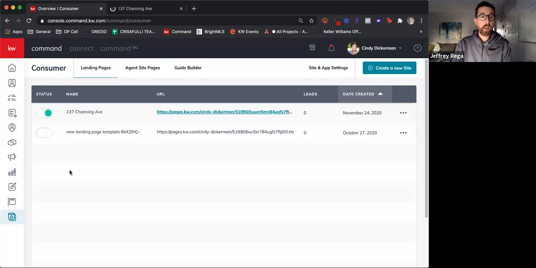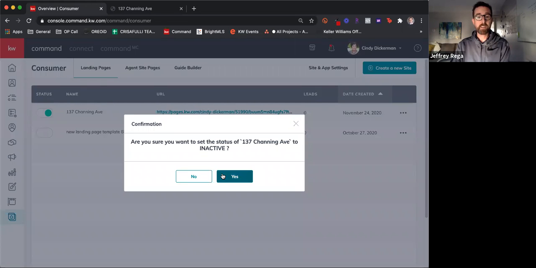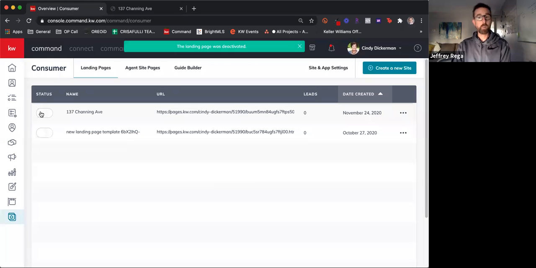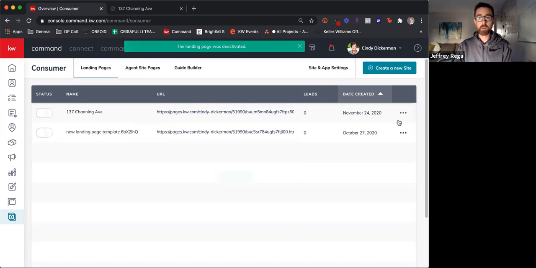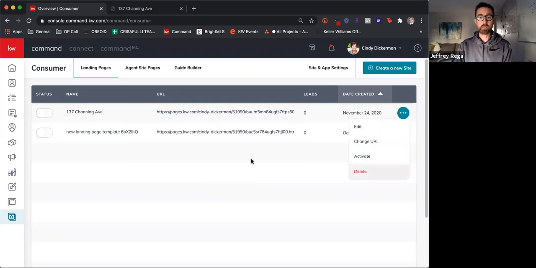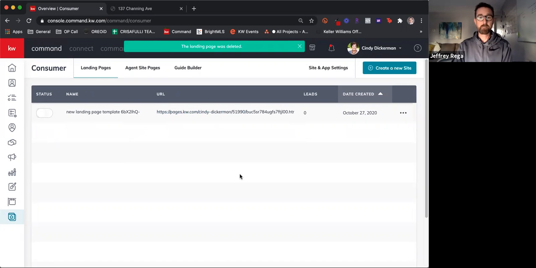If you ever want to turn that page off, you are absolutely welcome to do that. You can come in here. You can click the little green button here, and it will say, do you want to set it to inactive? Yes. And it turns it off. If you want to turn it on again later, just flip the switch, and it's back on. It's that easy. If you wanted to completely delete it for some reason, come over here, delete, yes. Done. That's it. That's all it is.